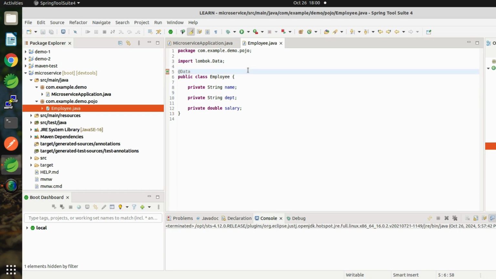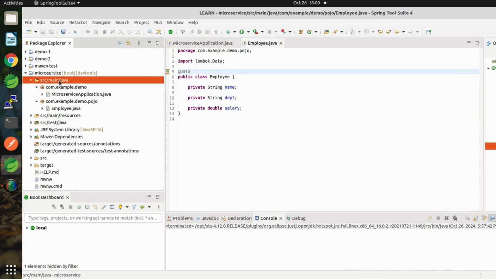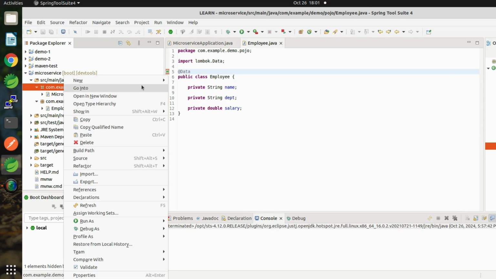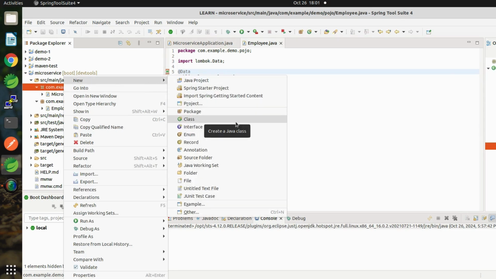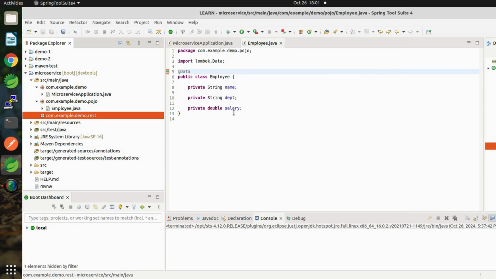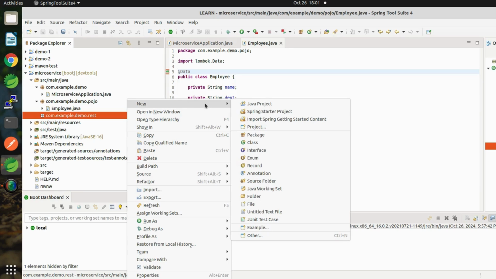Then right click again, new package. This package is used for creating the class for the REST controller. EmployeeRestController.